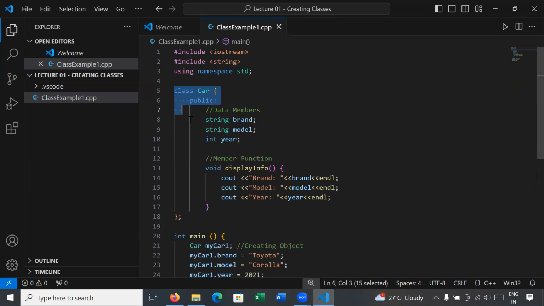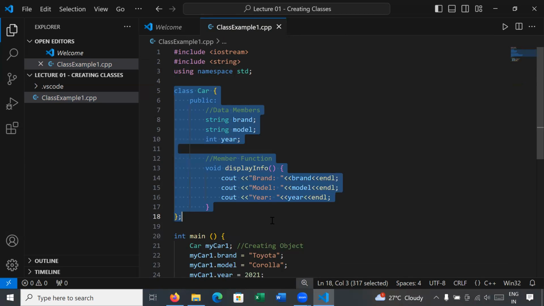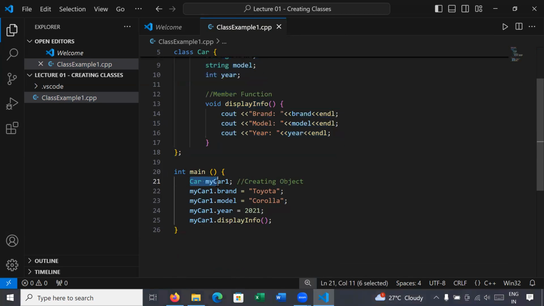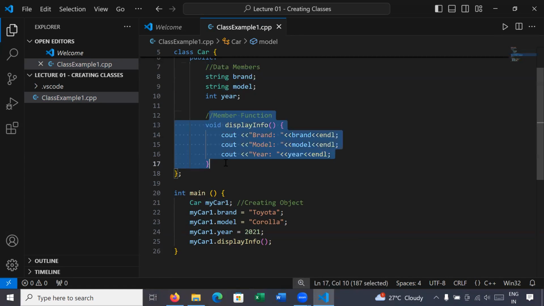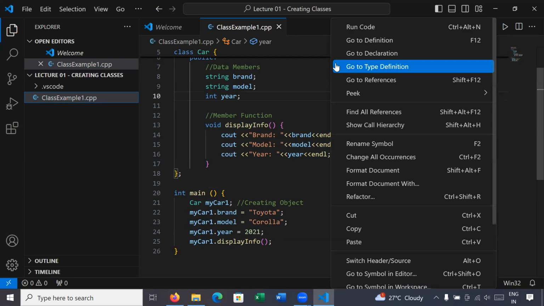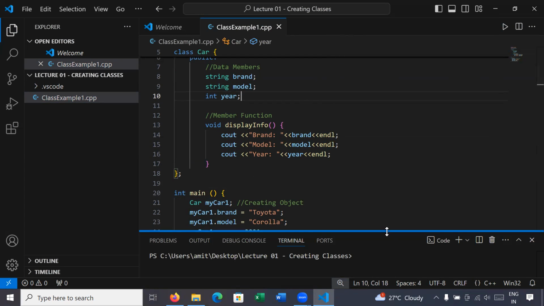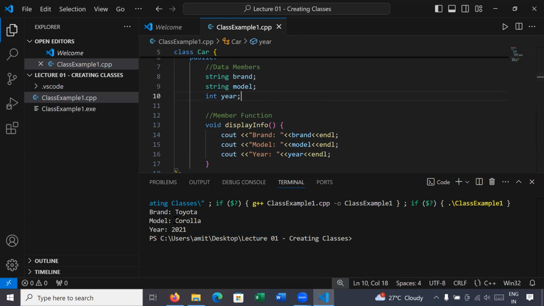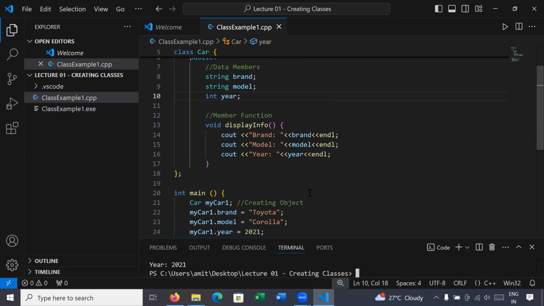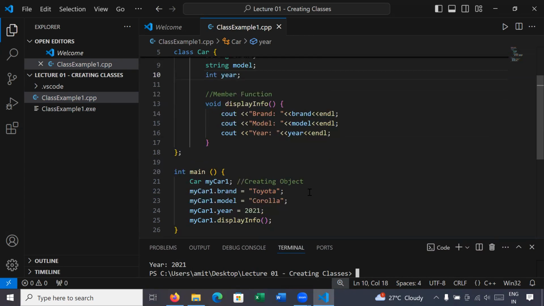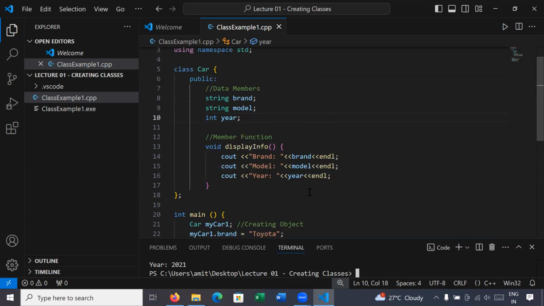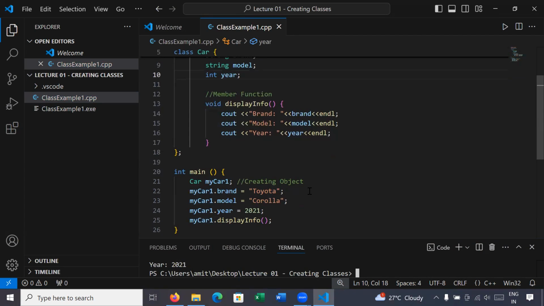We have created a class Car that contains some data members and member functions. Inside the main function, we have created an object of the class Car that is utilizing the data members and the member functions. Now save this program and let us run it, and see the output. It is showing the information of a particular car. The brand name is Toyota, model is Corolla, and year is 2021. So guys, this is how to create a class, add data members and member functions, and create an object and access the members of a class outside the class.